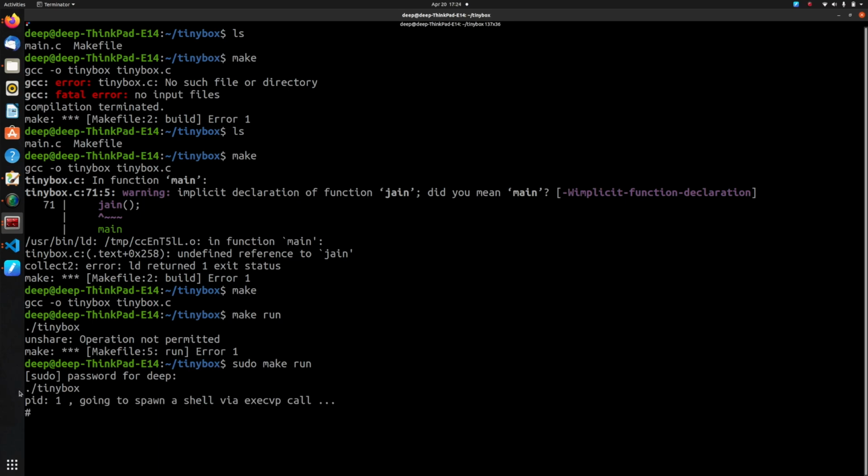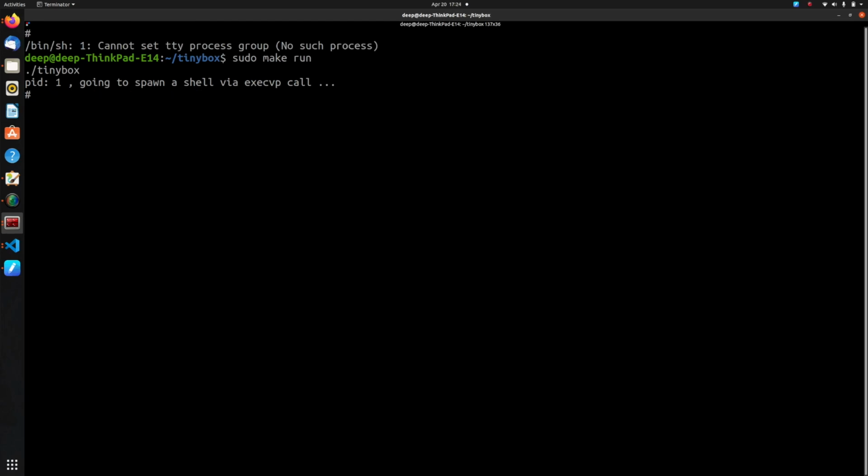And yes, the makefile invoked Tinybox. So in the jail function, we do a successful unshare of PID and UTS namespace, and we also invoked the child function, the child process, and the child process got spawned in the new PID namespace, and hence it got a PID of 1. And let's see what is the host name.